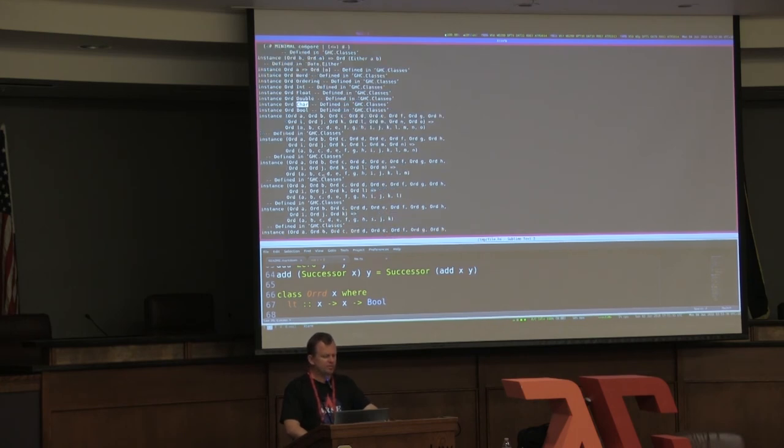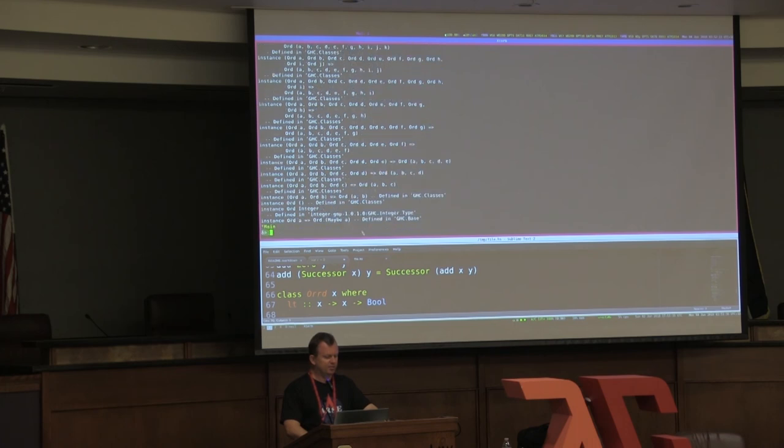But where's a nice one to look at? Let me find one. This one here is an ord for a pair of A and B. So given a pair of any A and any B, you can have an ord as long as there is an ord for A and an ord for B. That makes sense. All right, so if you've got an integer and a string, as long as there's an ord for integers and an ord for strings, now you've got an ord for the pair of the two things. Okay? Well done, you know Haskell.